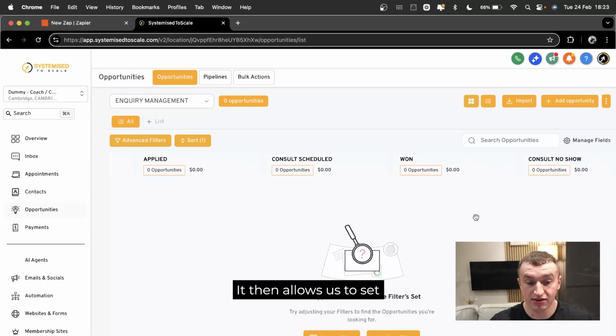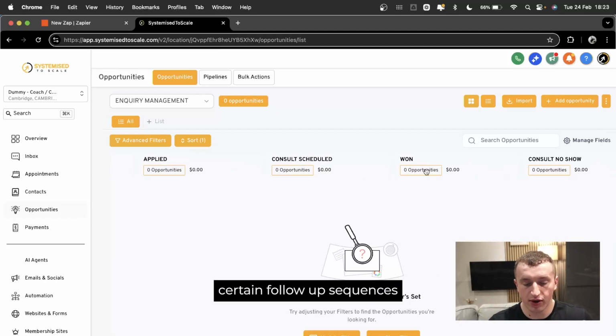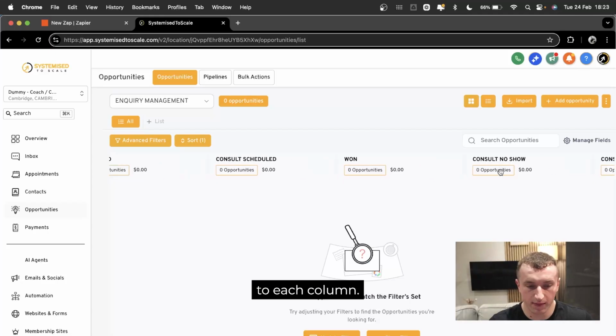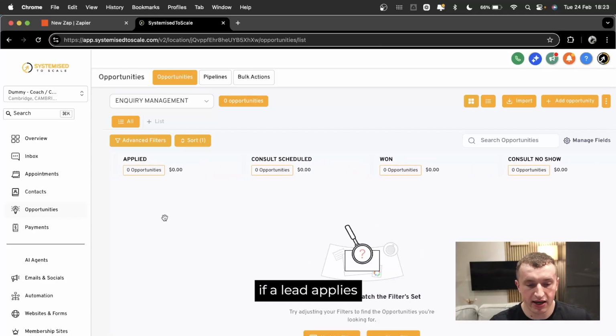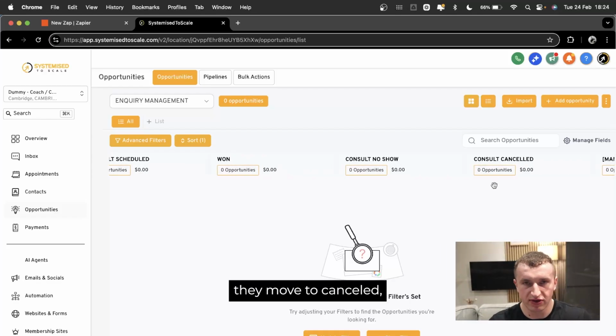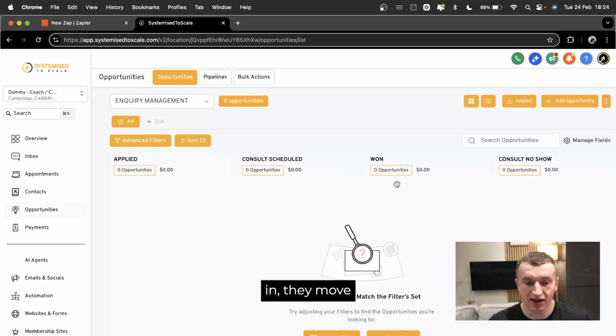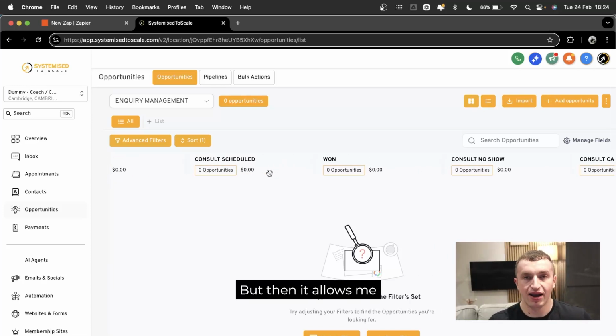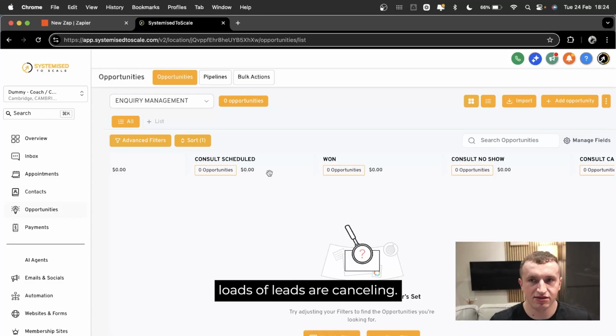Off the back of this, it allows us to set certain follow-up sequences when leads are moved to each column. For example, if a lead applies, but they haven't booked in a sales call, they get followed up. If leads book in a call, they get a nurture sequence before their call. If they cancel their call, they move to cancelled, get followed up, and when they book back in, they move back to scheduled. But it also allows me from a company CEO perspective to look at this and see where our pipeline is. And if we're seeing that loads of leads are cancelling, well, I can figure out why and I can put a solution in place.